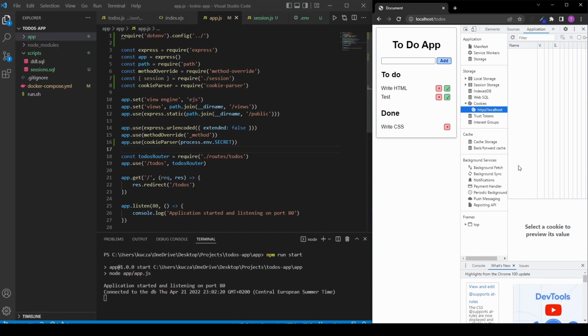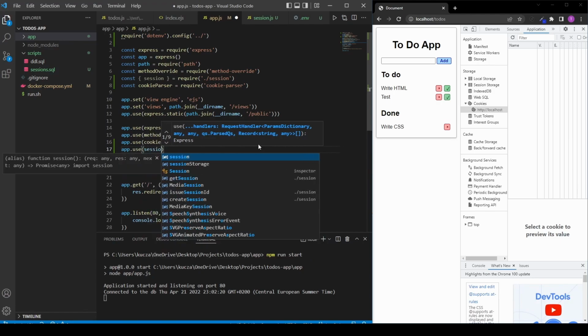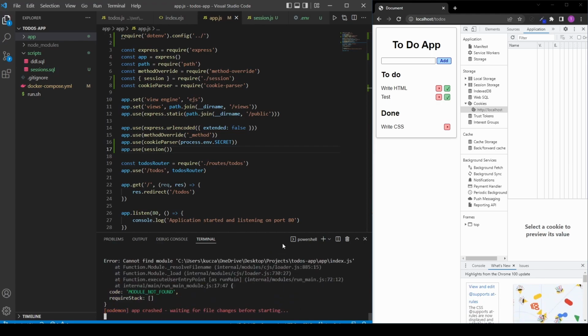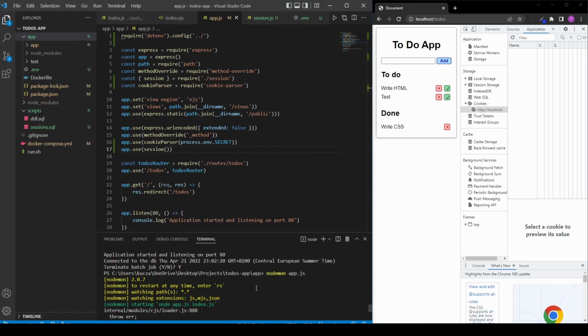Okay, so let's check out what went wrong. What might have gone wrong is that even Visual Studio Code here actually gives us a hint: session is declared but is never used. This is not good. We should use it. So we should say app.use and session. Okay, let's save it. Let's once again run our application, maybe this time using nodemon app.js. Okay, and the app has crashed. And it's because we are in a wrong folder.